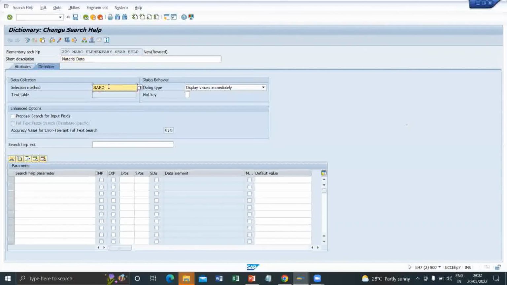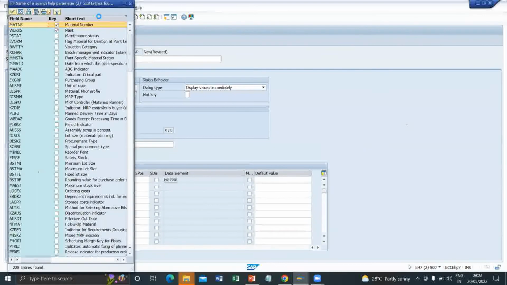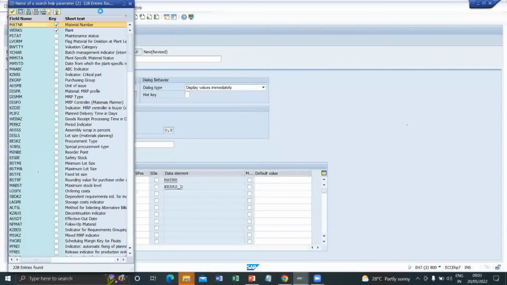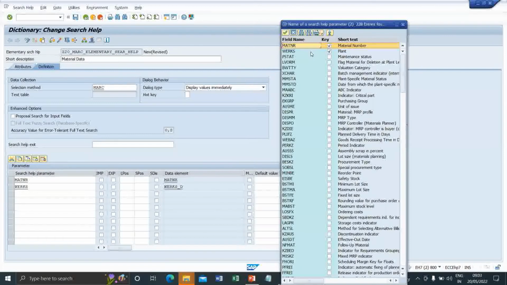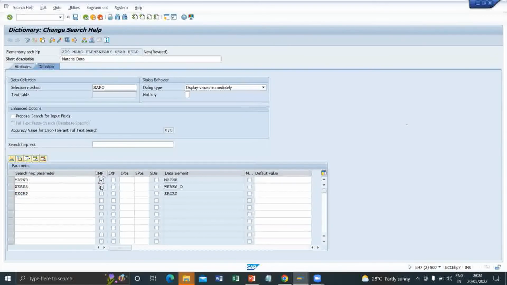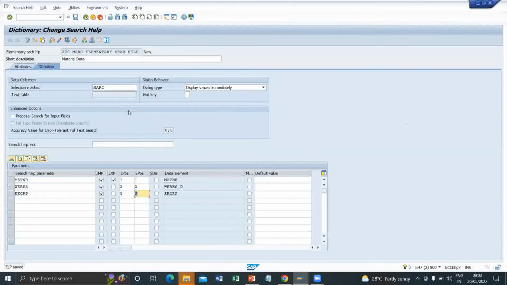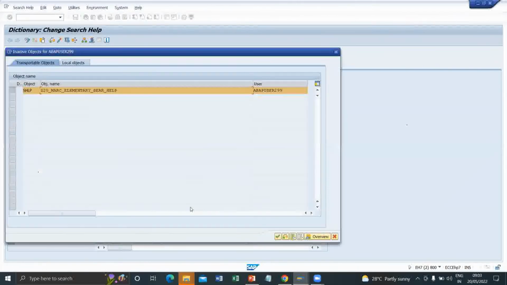Selection method would be MARC table, and parameters we need to select here. Material and plant. MARC is the material and plant combination data. We can take a few more fields. Purchasing group we can take. Okay. Three fields. All three are importing. Material only is exporting. Save the package and transport. Check and activate.